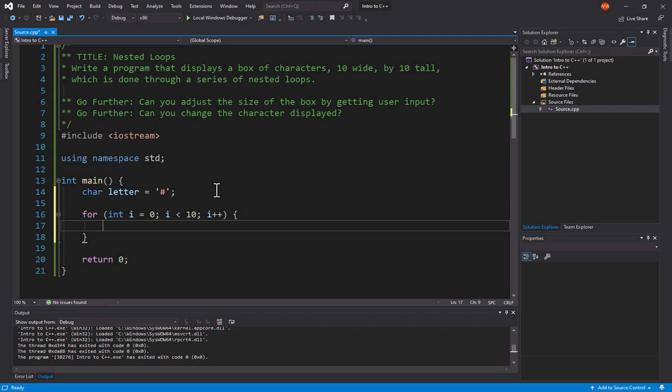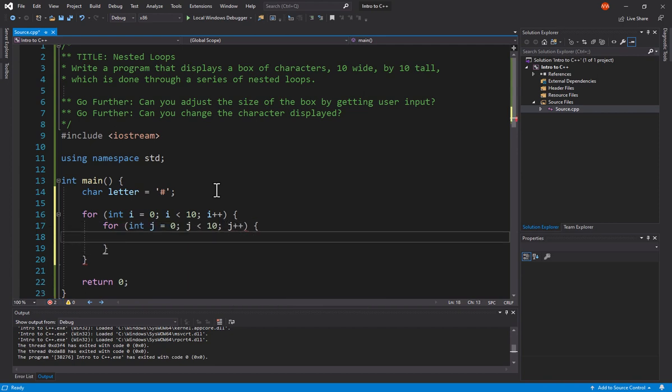Now, we need to print both rows and columns, and so the easiest way to do this using for loops is to have a nested for loop. Say for int, and this time I'm going to use j. I can't use i because I'm already using i, so I need a new variable. That's j equals 0, j is less than 10, and j plus plus. Notice that it works exactly the same whether it's i or j. In fact, whatever variable we put in there, it would work just fine.